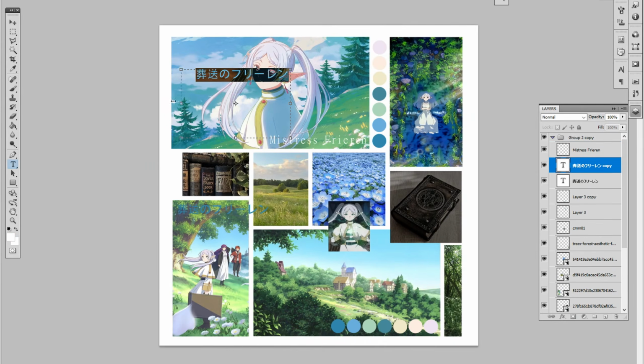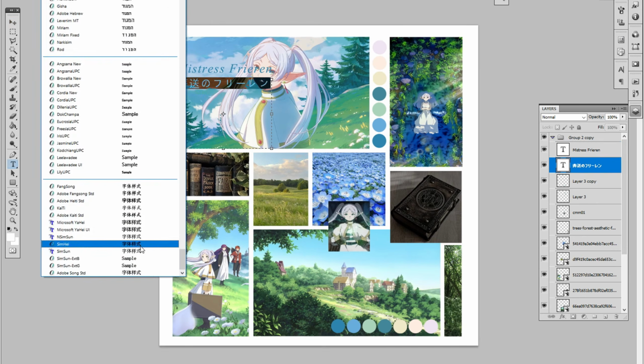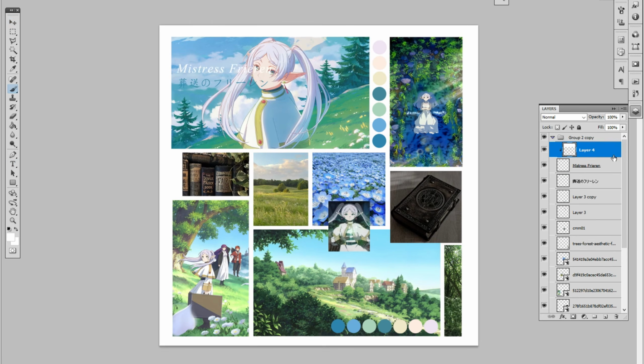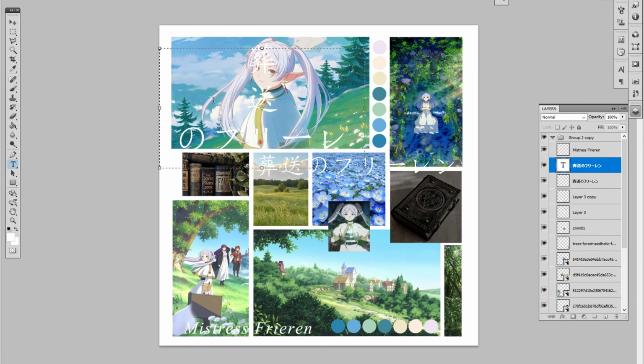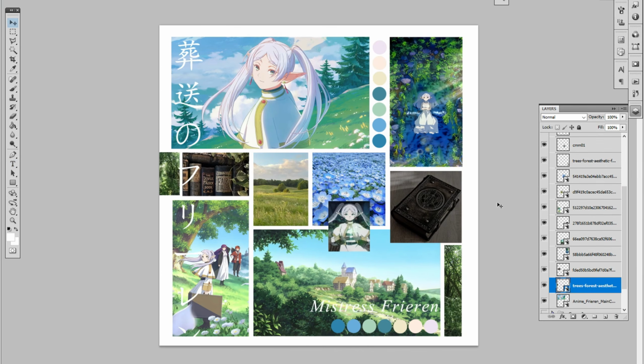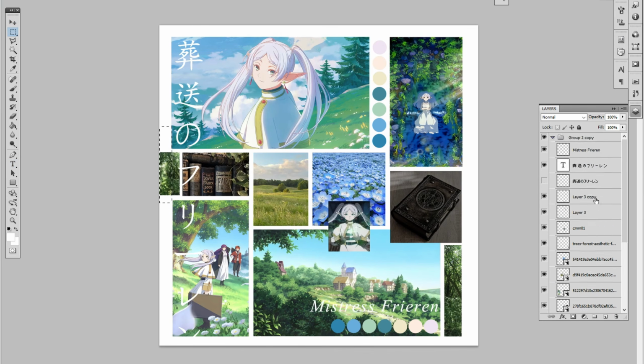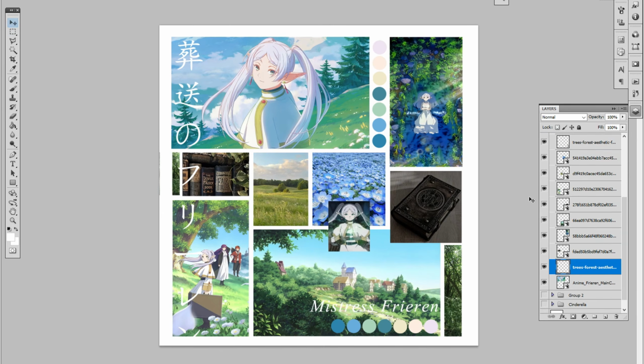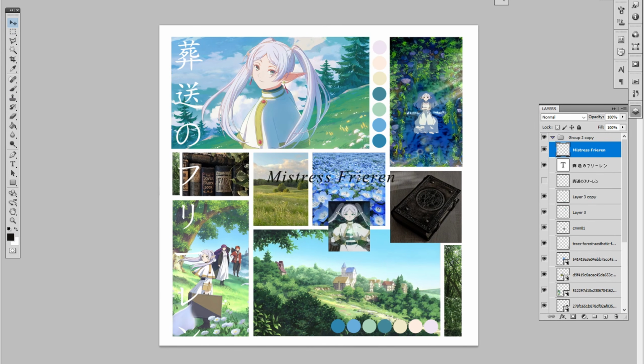And I actually went and found the actual Japanese text and copy and pasted that into Photoshop because I thought it would make the most sense to have that in this mood board. And it took me a little while to figure out how I wanted the text placed. Okay, and the Frieren mood board is all done.